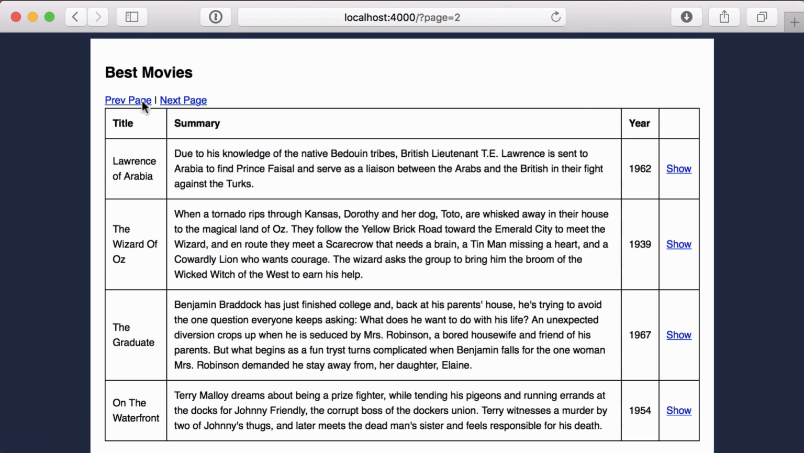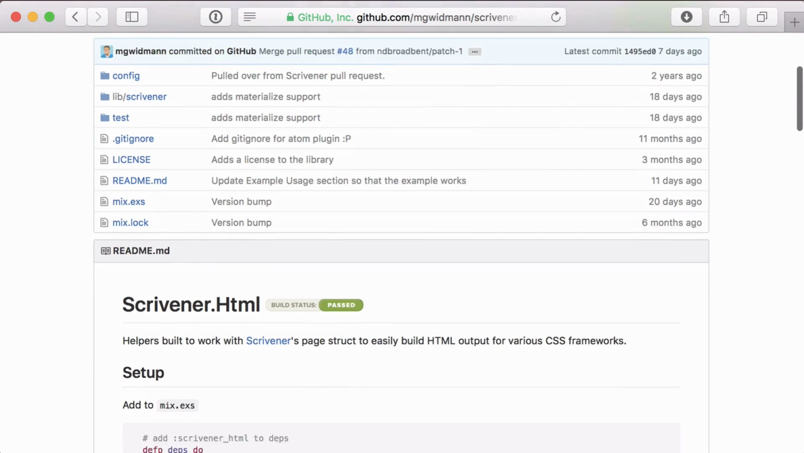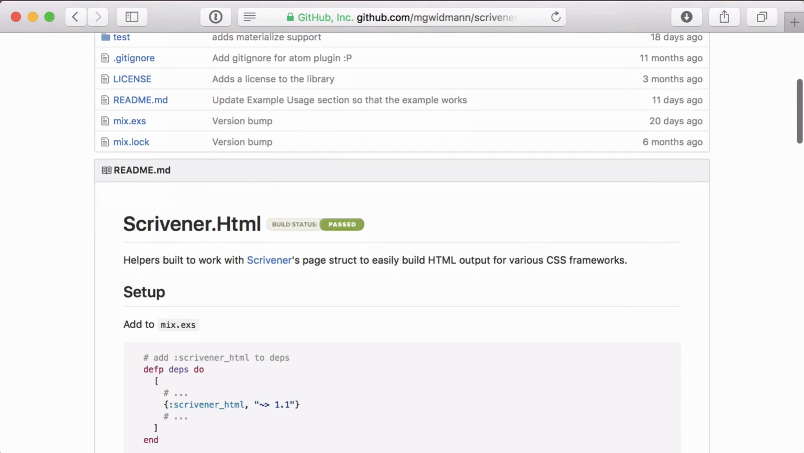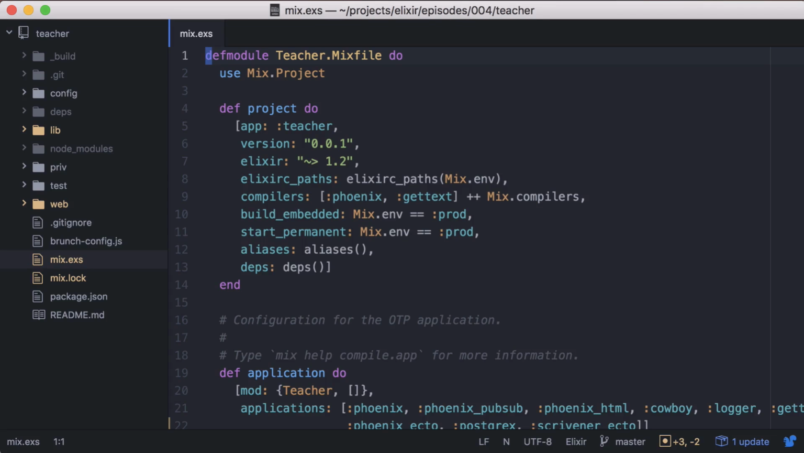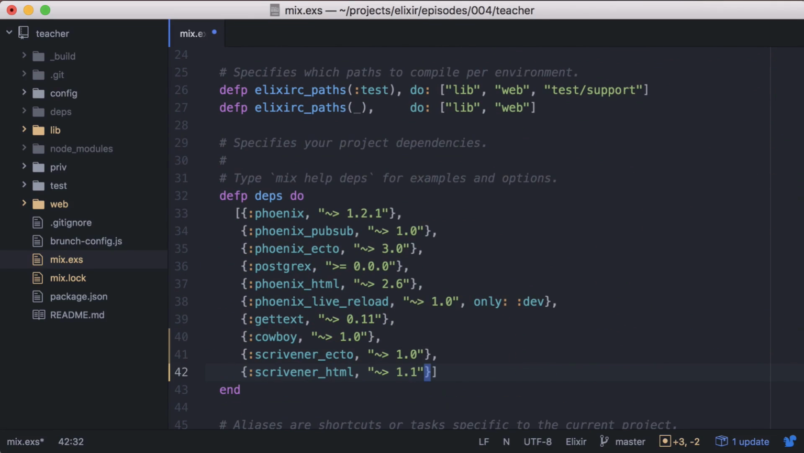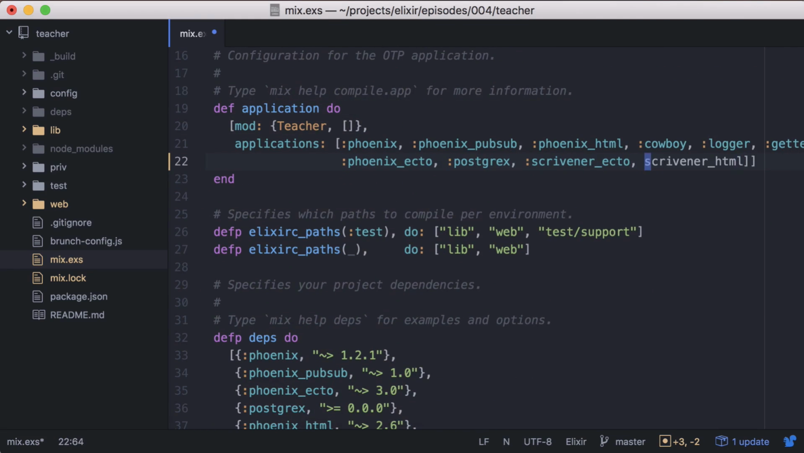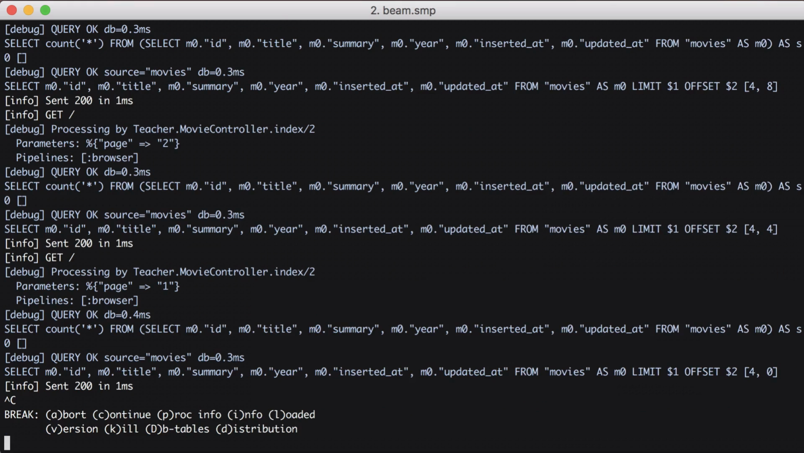So great, our pagination is working, but it doesn't look too pretty right now. There's another Scrivener library, Scrivener HTML, which provides view helpers for Scrivener. Let's add it to our project. We'll open our mix file and add Scrivener HTML to our dependencies. And then to our applications. Then let's stop our server and fetch our dependencies.